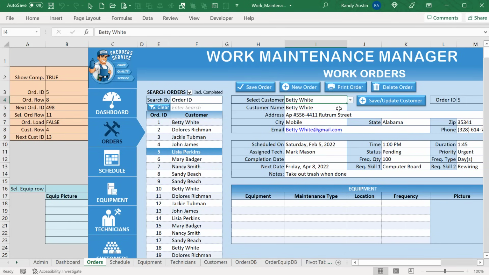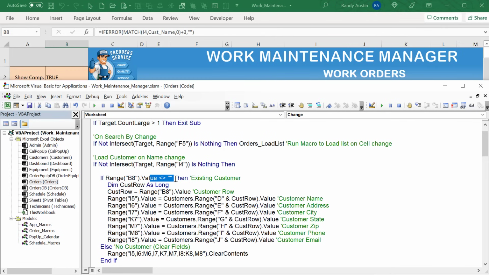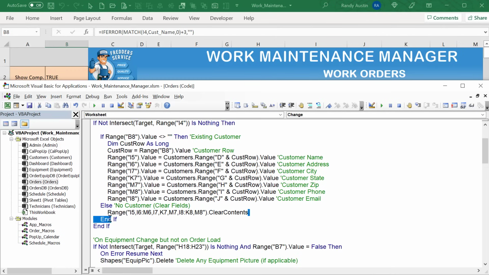If they make a change, or they decide to add something, or they delete it, what do I want to happen? Maybe they want to enter a brand new customer here. Notice there's no row, so that would be the else, meaning it's not empty here. Else, what do we want to do? Else, clear all the contents of those cells. So anytime B8 equals empty, clear these cells.